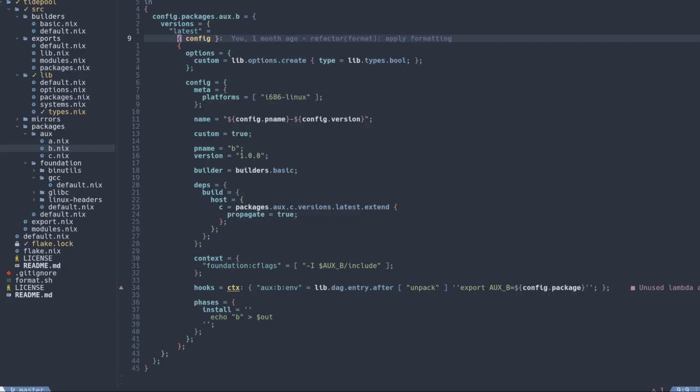And I don't mean that it's just an attribute set. It's not just some object. It is a module that is then fully evaluated later. So you can use all of the same things that you expect from the module system to make this fully dynamic. You can add additional options to your package, and you can even do so from elsewhere in the module system. It doesn't have to be done in here. Elsewhere, I could say packages.aux.b.versions.latest and set options blah, blah, blah, and it will work. So all of that same stuff.